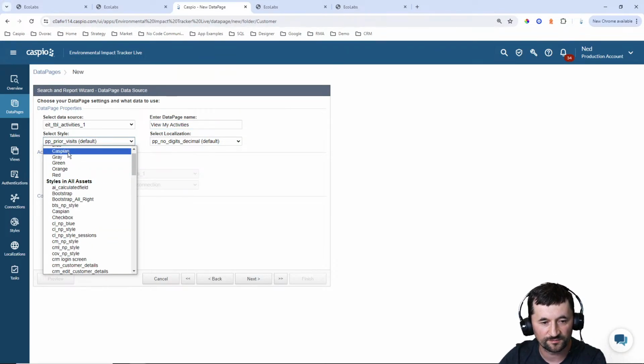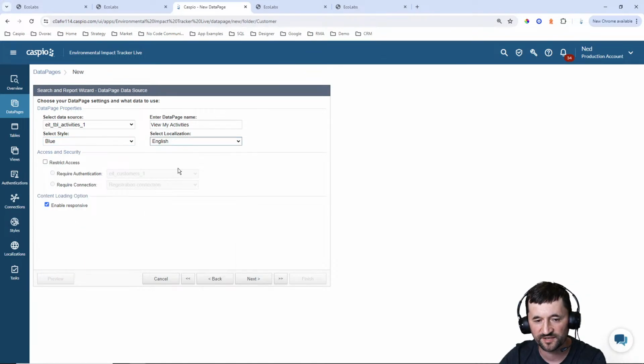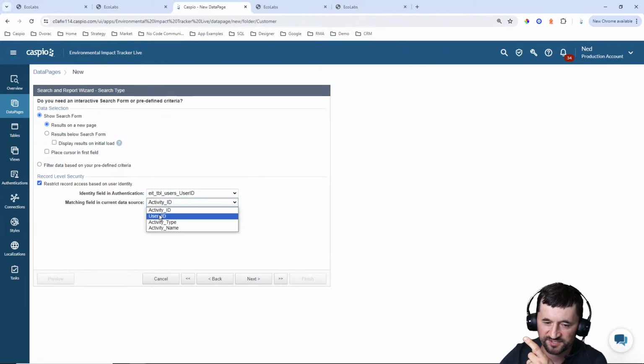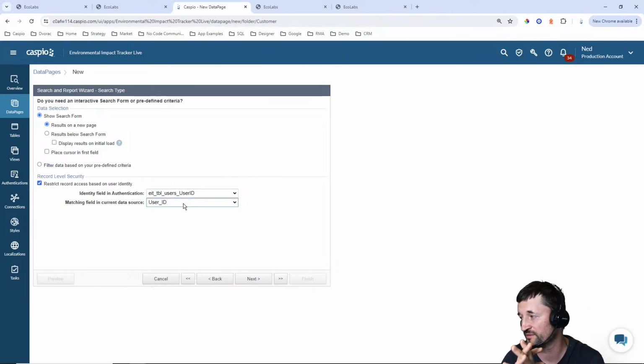Style is going to be blue. Localization will be English. And very important here, which we haven't covered yet in today's live stream, is record level. Oh, sorry. Restrict access to customers first. Sorry about that. And then on this page, we have something called record level security, RLS, because we want Ned just to be able to see his own activities. Okay, so that's how we have to enable RLS, and we have to match these up, user ID to user ID. And now Ned, when he logs in, is only going to be able to see the activities that are linked to his ID. If Becca logged in, she would be able to see activities linked to her ID, and so on and so forth. So we just have to ask a question here.